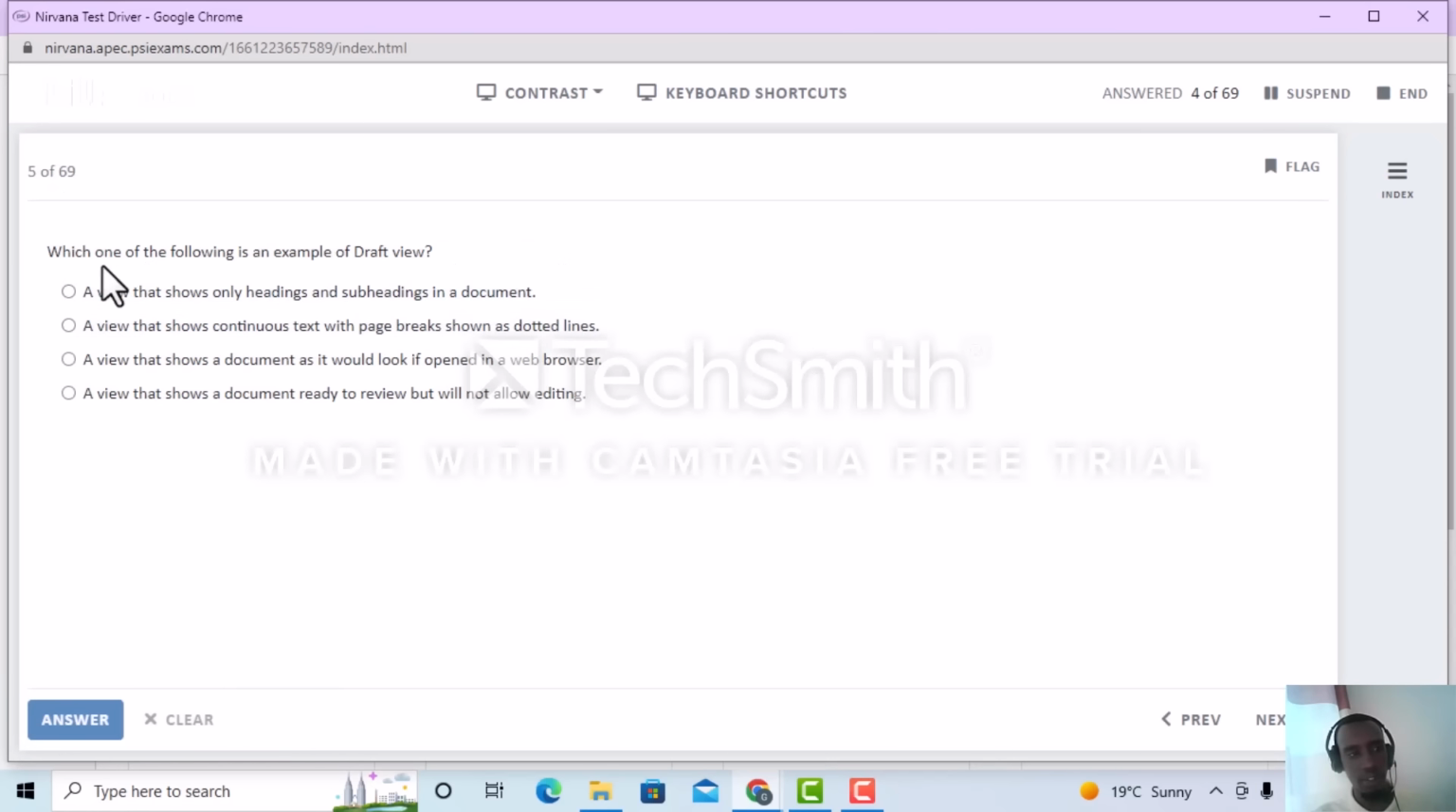So here they're asking which one of the following is an example of the draft view. Draft view indicates the end of the pages using dotted lines. So this one is the best solution.